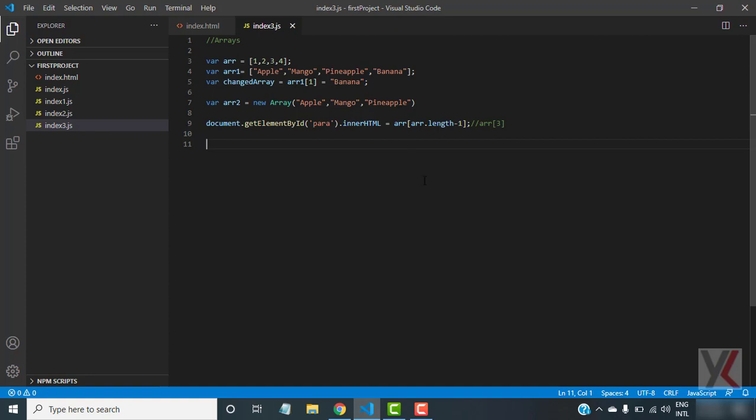Now next, using this index method, we are accessing only one value. Suppose we want to access all the values one by one, first apple, then mango, then pineapple, then banana. If we write simply arr, it will give all the values together, not like that. We want to access all the values one by one.